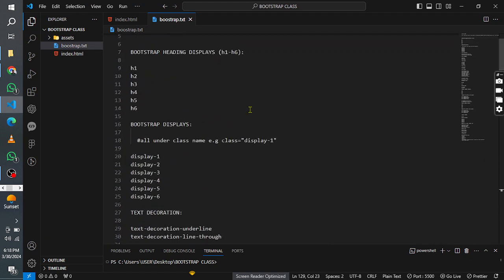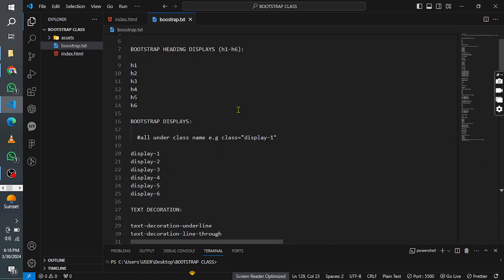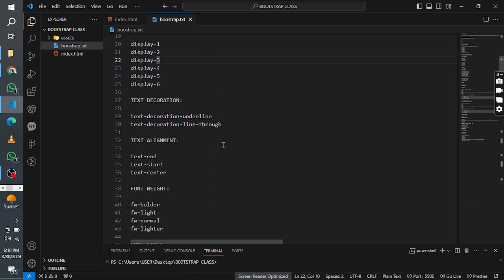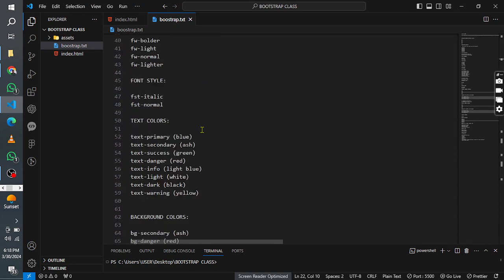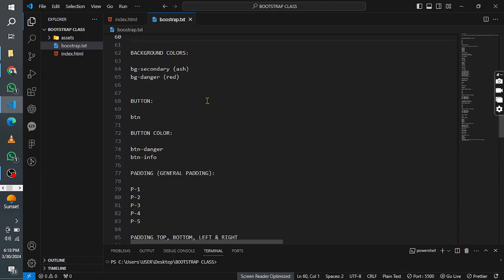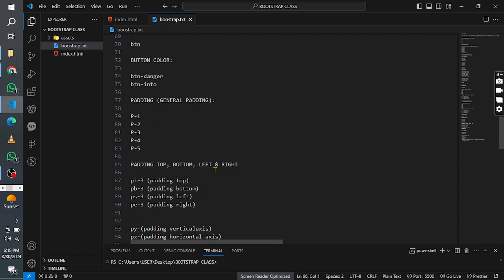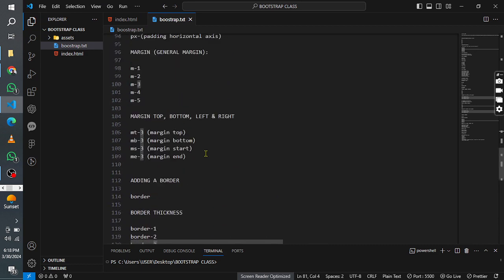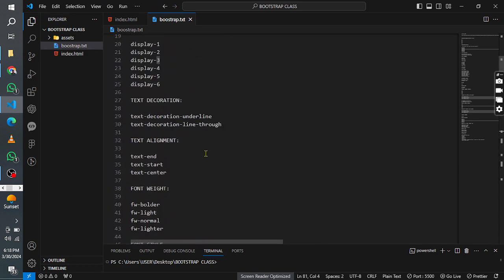Over the first part of the tutorial, we worked on certain things like how to add headings, how to add display, how to add text decoration, how to add colors for text and colors for background. So you can go over the first part of the video. We also talked about padding, margin, and borders, and the rest of other parts of the video. So you can go over to the first part of the video, part one.